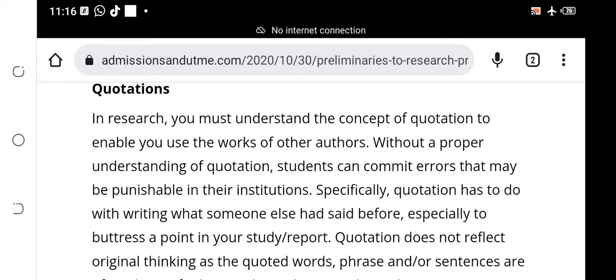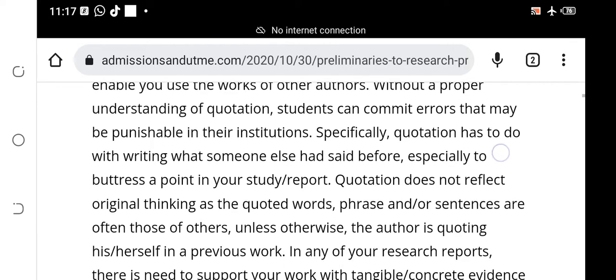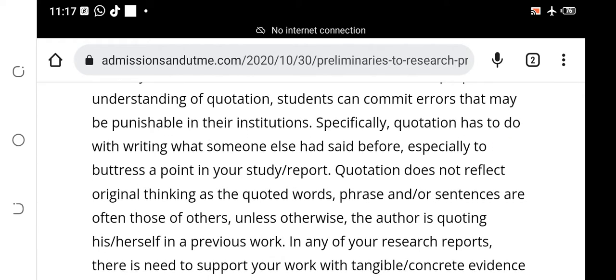Now, specifically, quotation has to do with writing what someone else has said before, especially to buttress a point in your study or report. Quotation does not reflect original thinking, as the quoted words, phrases and or sentences are often those of others, unless the author is quoting himself or herself in a previous work. Let me try to explain this, please.